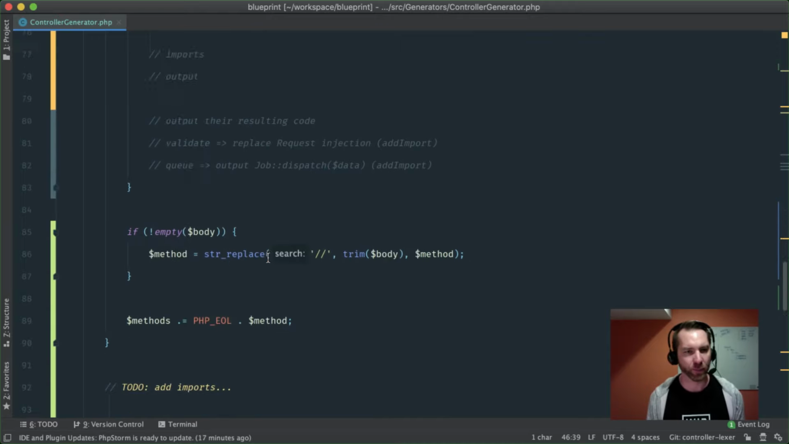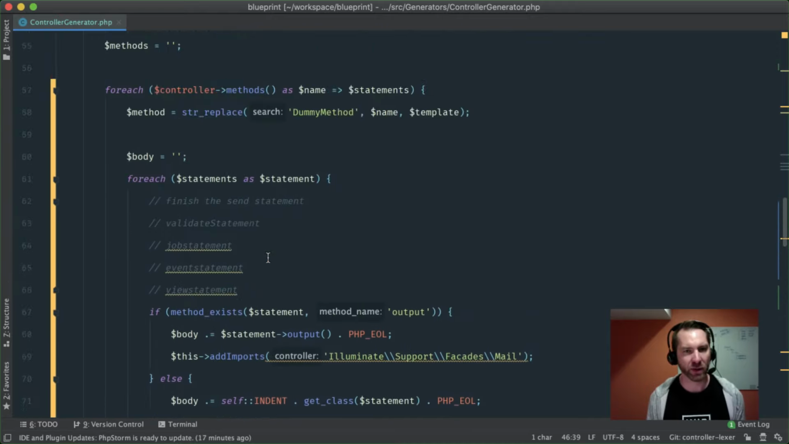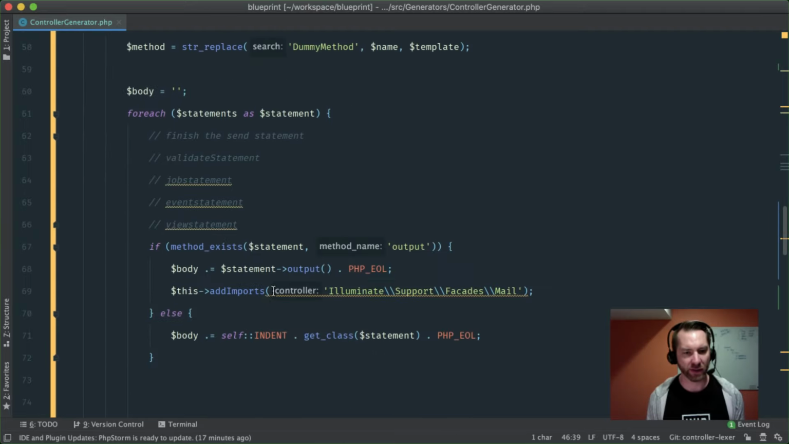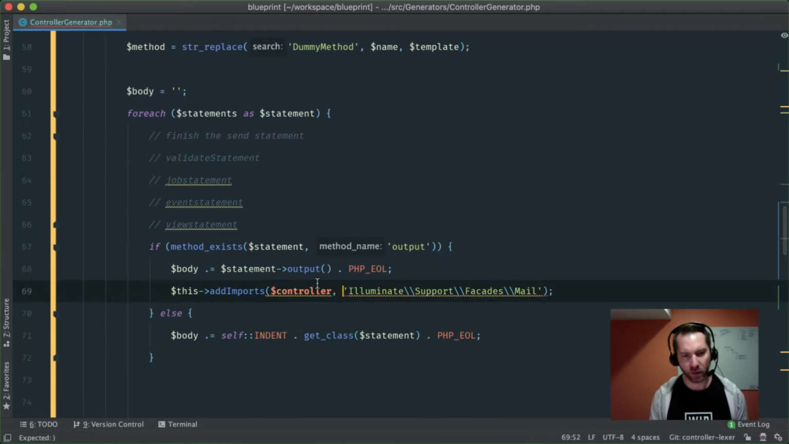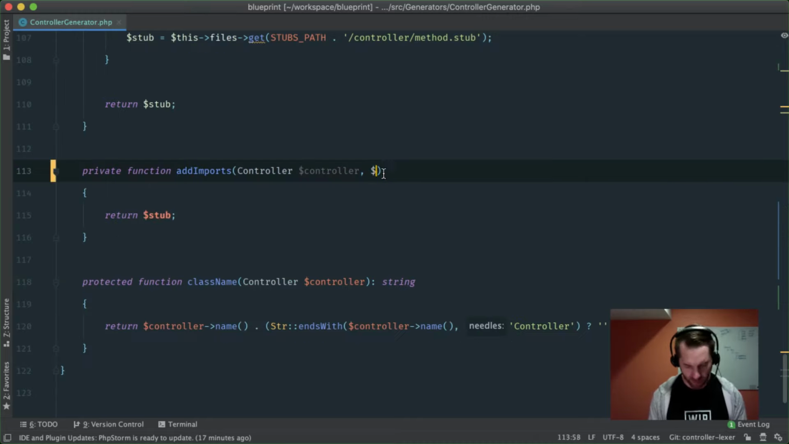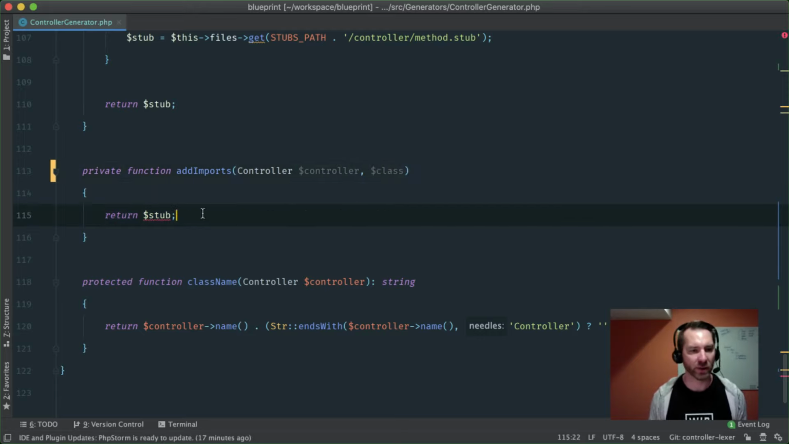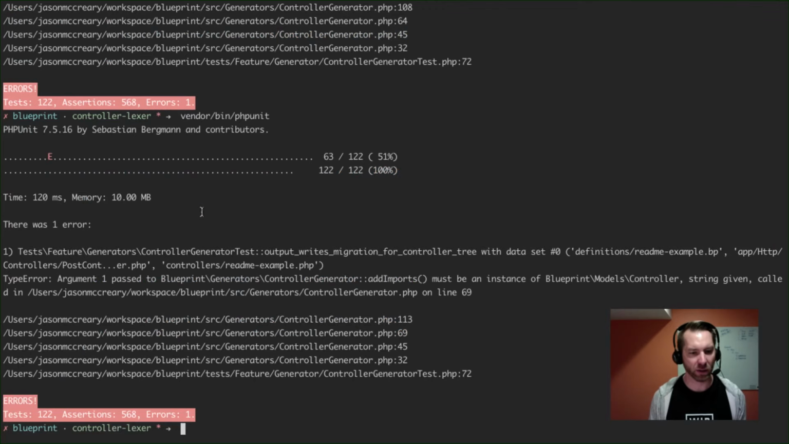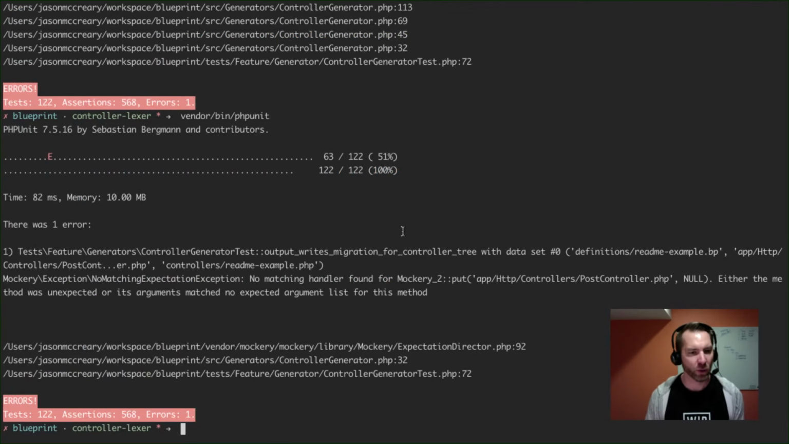So here's what we're going to do. We're going to pass controller in, just like it asks for, controller, and there's no stub. It's the import I want to add. So let's change that. This should be called import, or specifically class. And for now, this does nothing. So let's just do nothing here, and hopefully that gets rid of the error. Cool.